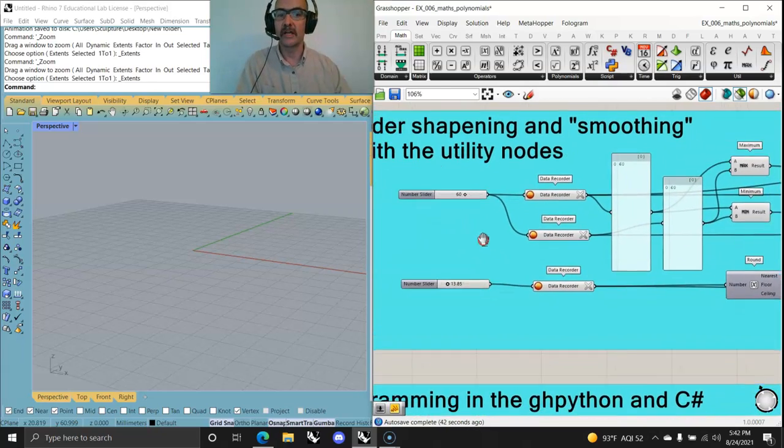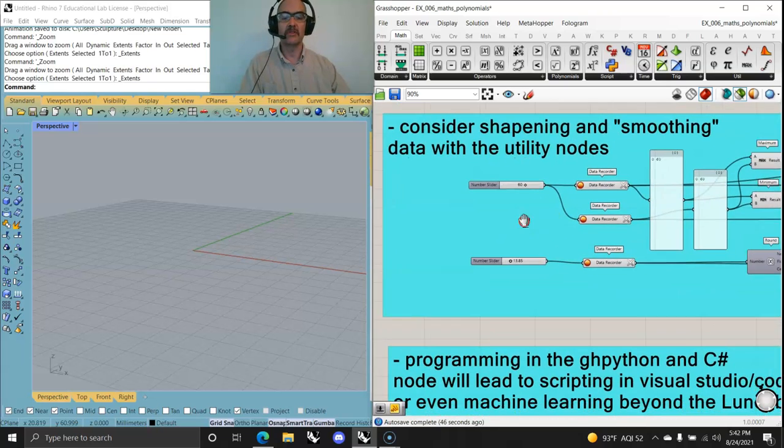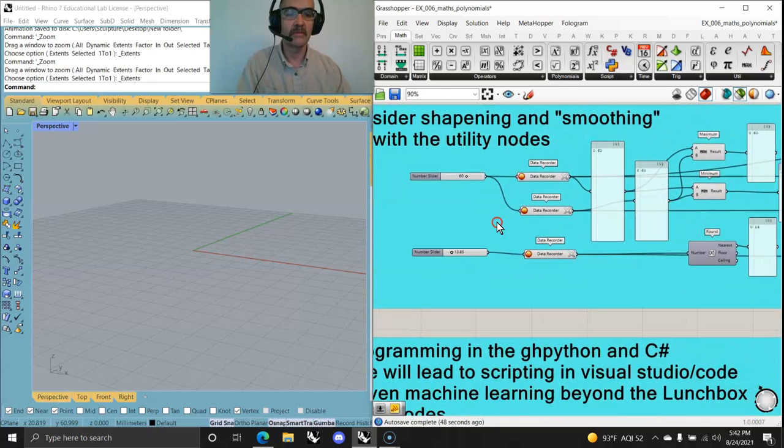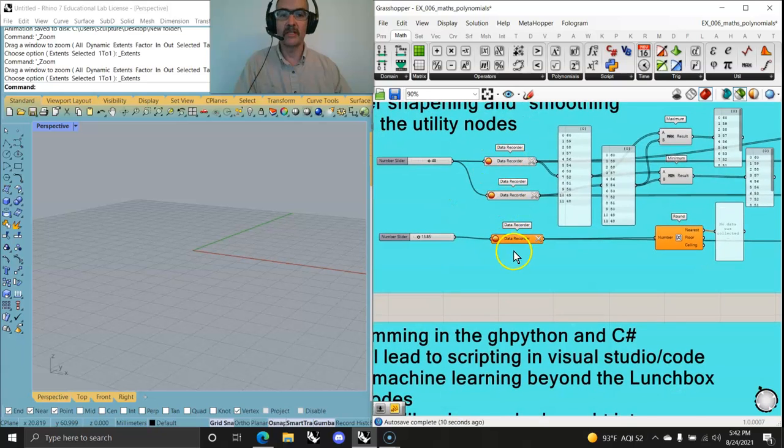You can jump into the number sliders. One thing I like doing is considering sharpening and smoothing data with utility nodes. Now, what do I mean by that? I like these because I can reset my data, and I can move these and record data. You can see it takes in multiple data, and I have these minimum and maximum functions that will grab the result of those numbers. And I've just made those both run as a data recorder.